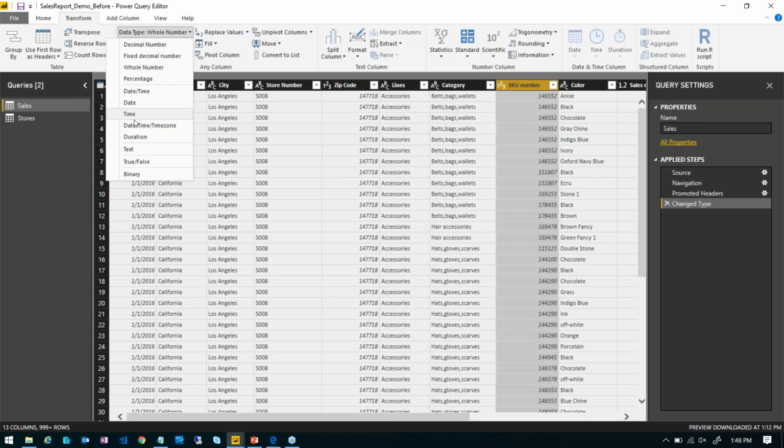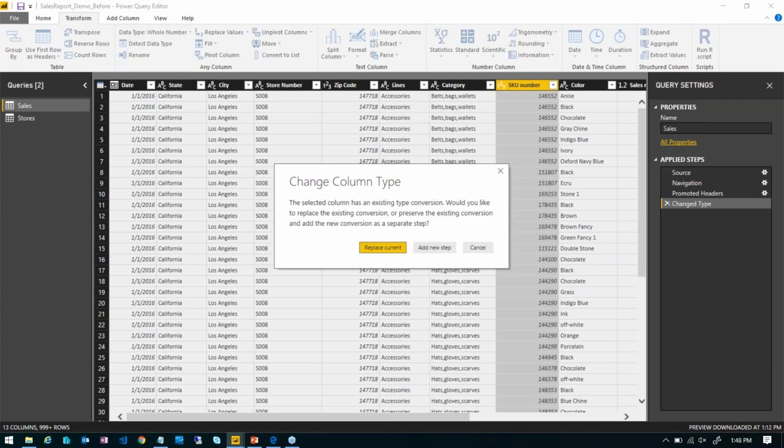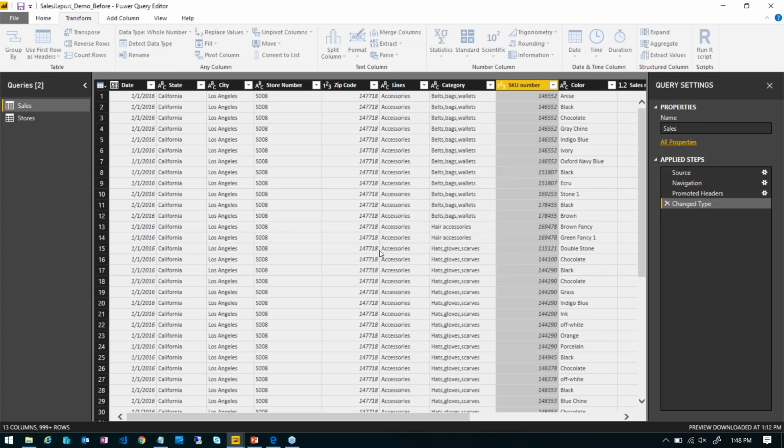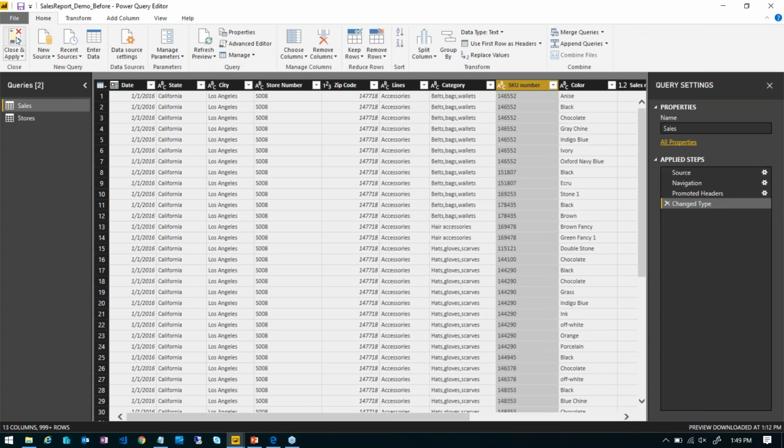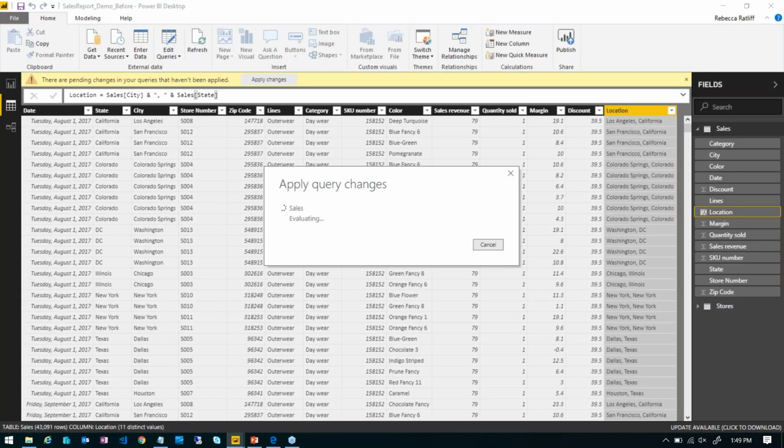So if we change this to text, that will keep Power BI from trying to sum this data. And you'll notice on the right-hand side here, Power BI keeps track of the steps that we apply to the data set. And we'll go ahead and close and apply.